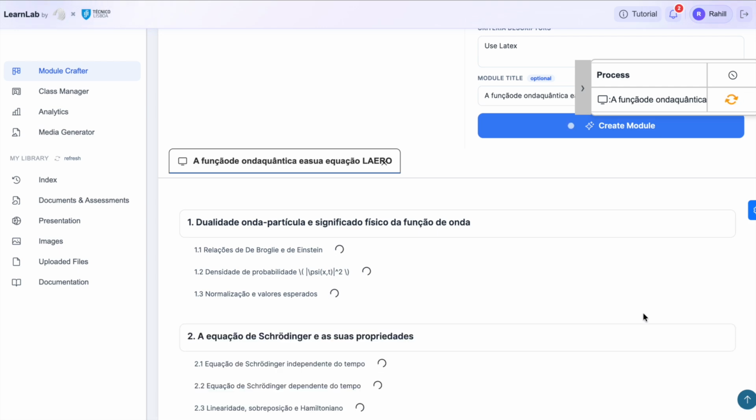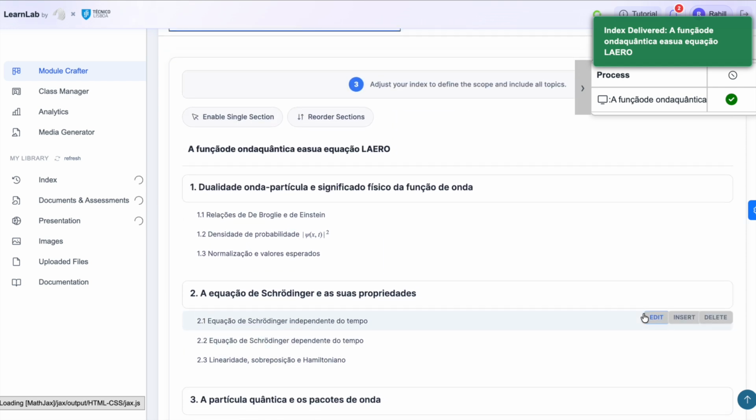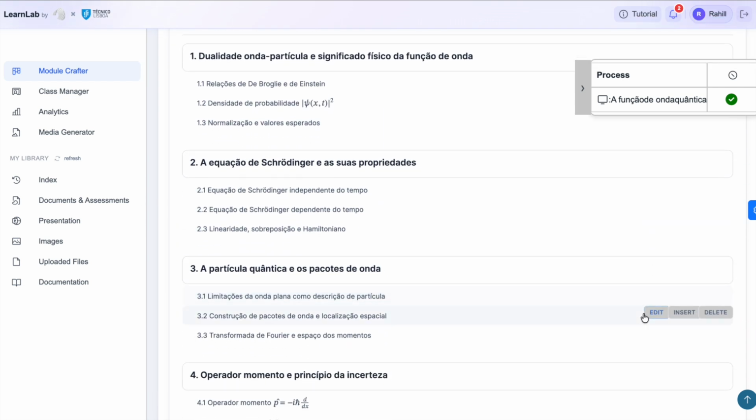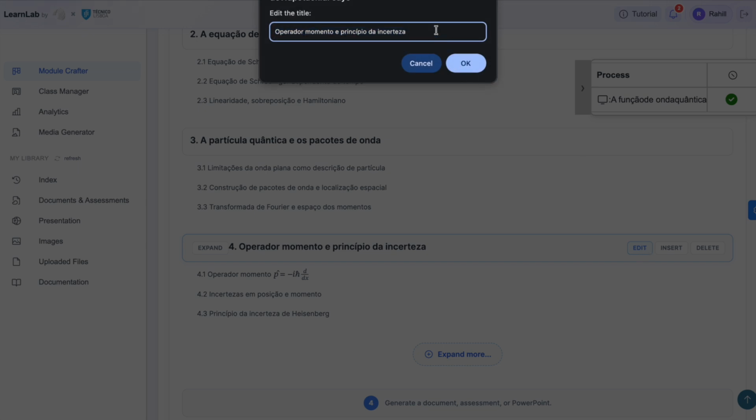And here it comes. The index starts to appear, section by section. Let's scroll down and review the index. Hover over any section title, and you'll see the Edit, Insert, and Delete buttons. I'll edit this last section and add some text to its title.